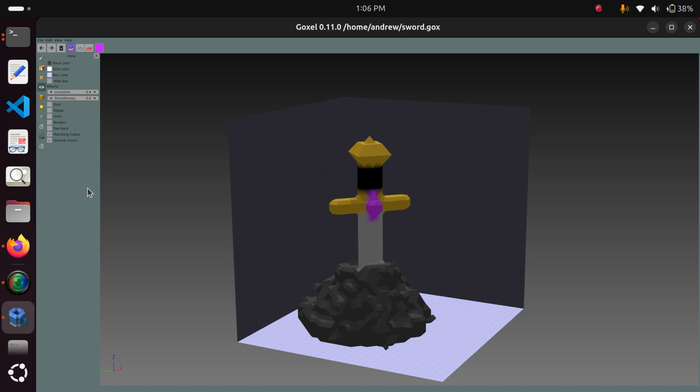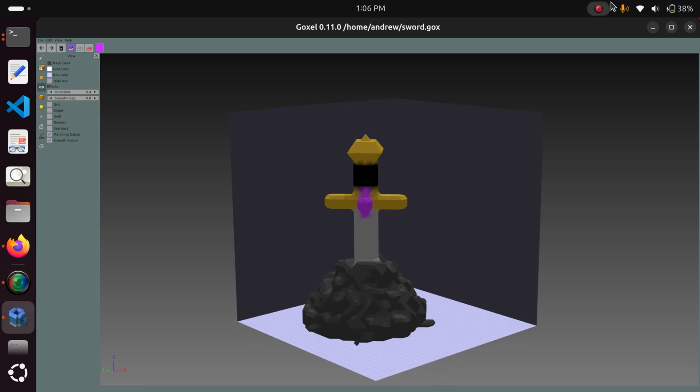And like I said, what's great about this tool is that it's reversible. You can go back from marching cubes to voxel, and once again, back to the low poly representation. So I guess that's it. This is the end of my video. Okay. So yeah, you just created a low poly 3-dimensional asset using Goxel.